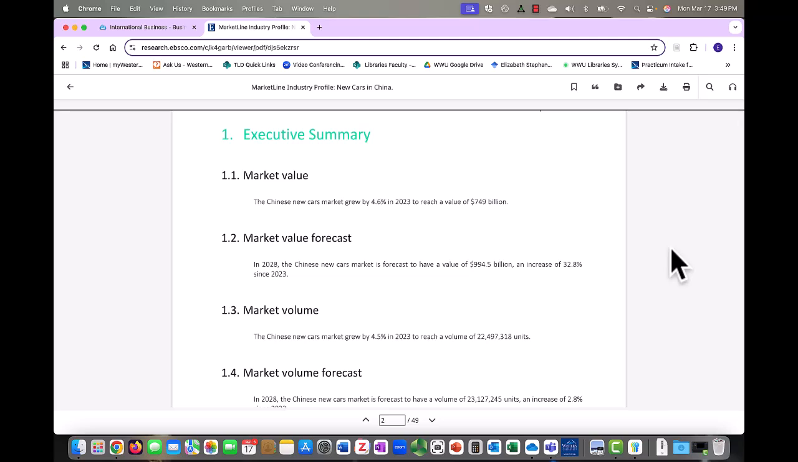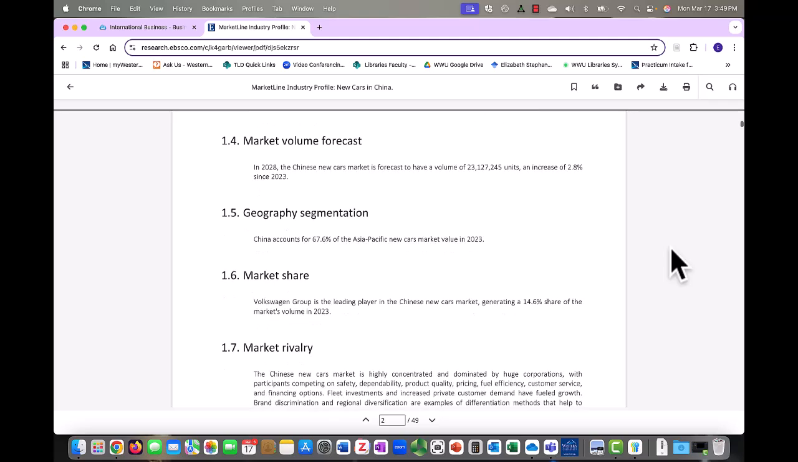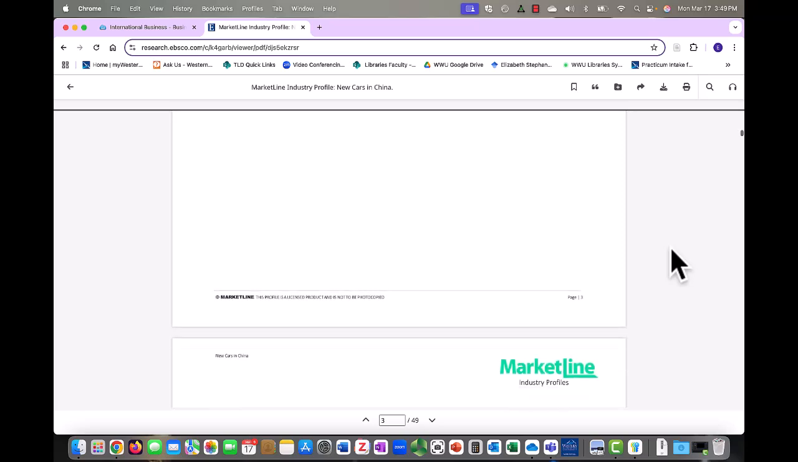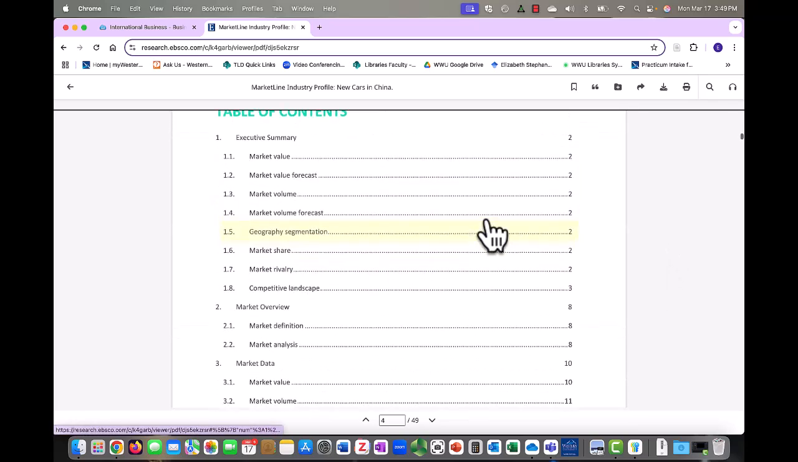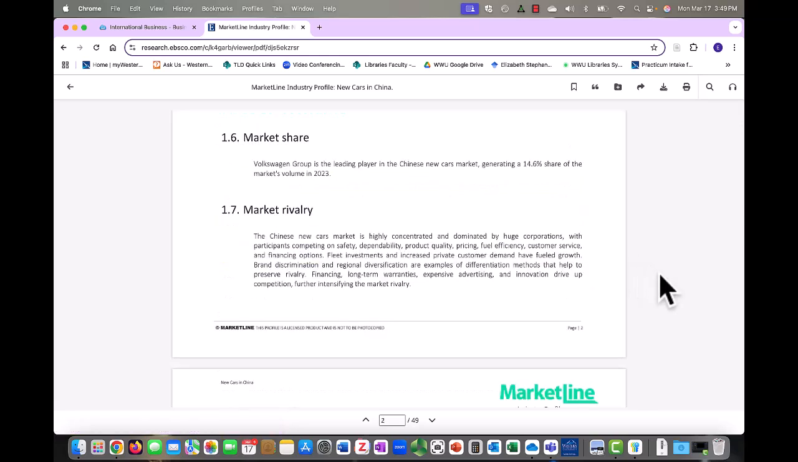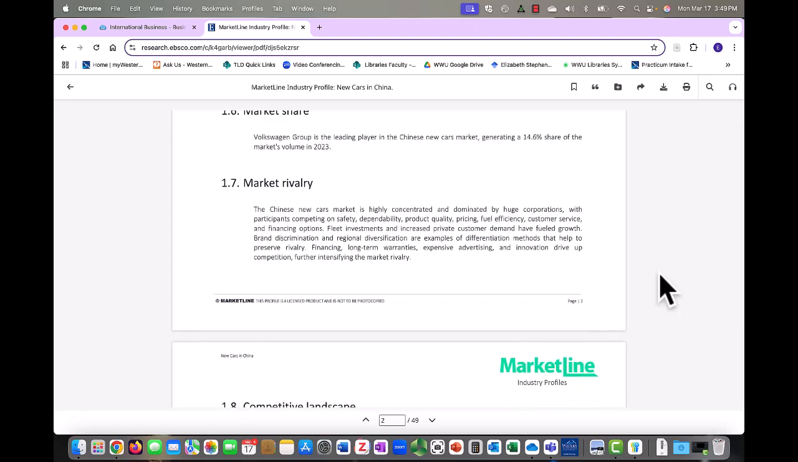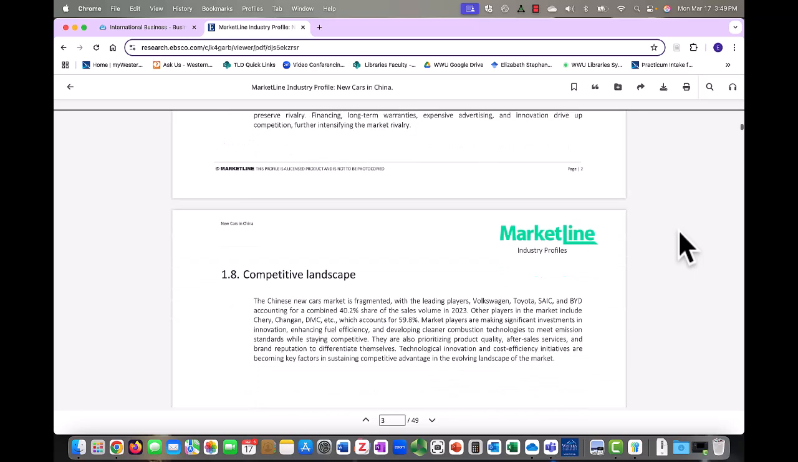It gives you a basic overview, the market value, the forecast, the volume forecast, segmentation, market share, and market rivalry. As you scroll down, the table of contents are linked, so that can actually be really useful. If we look at market share, it gives you the leading player in market share for the Chinese new car market, and it lets you know that right now Volkswagen has a 14.6 share, and that is the largest player in the current Chinese new car market.